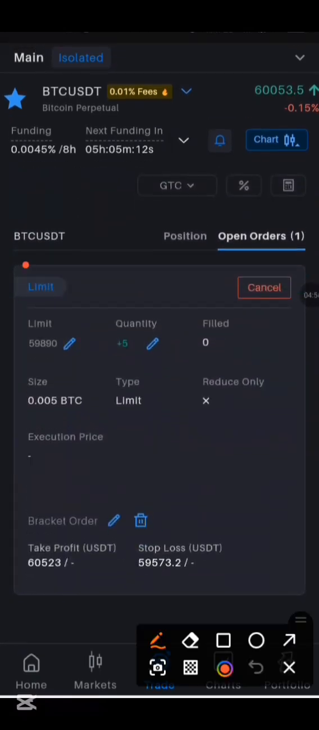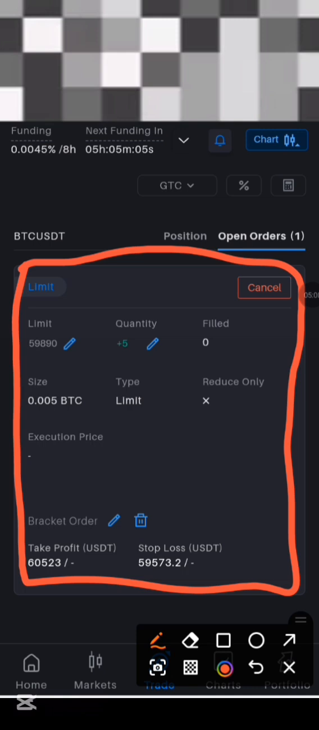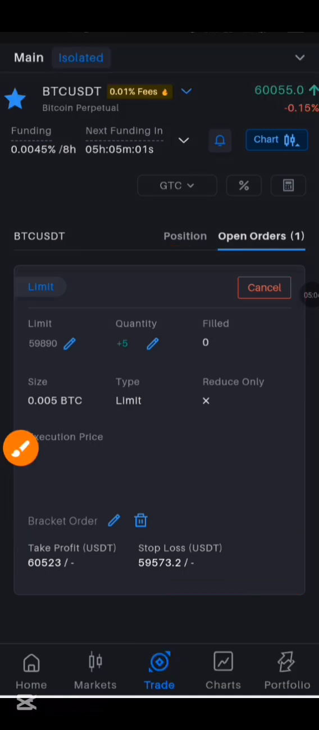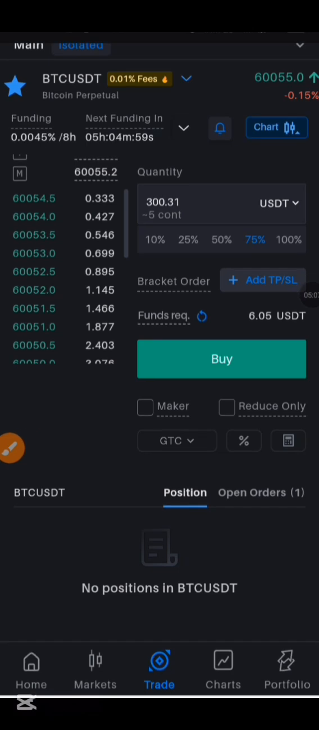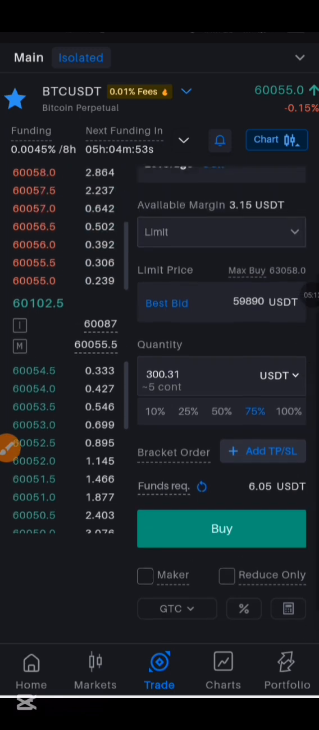Now your order position will be waiting right at this point until the market reaches the price you placed on this trade. Then it will automatically trigger, and once it triggers, it's going to be in position, running. So this is how to place a trade using trade signals on your Delta Exchange app.